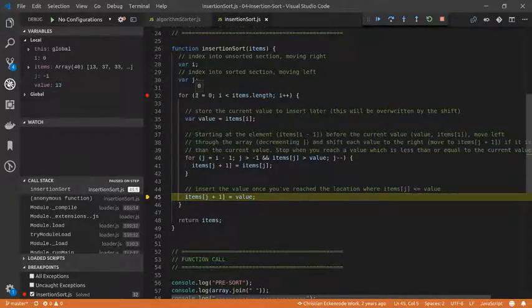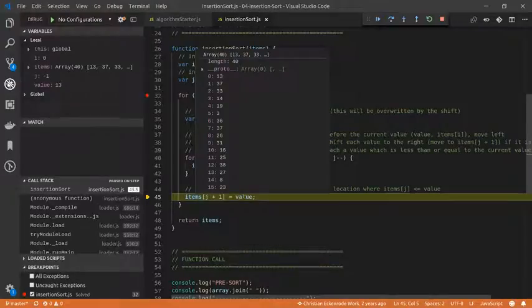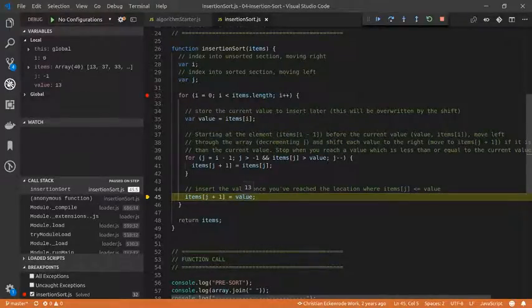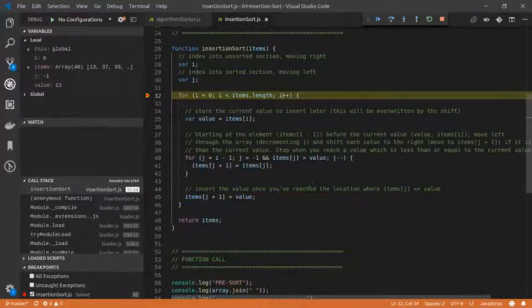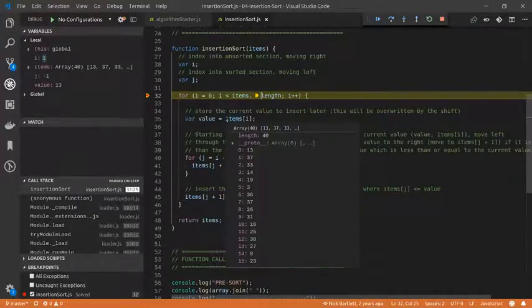So this is where i is 0, right? And so our first item in the array is going to be itself. So the first iteration doesn't do a whole lot. You could probably actually skip it, but you're not going to gain a whole lot by doing that.